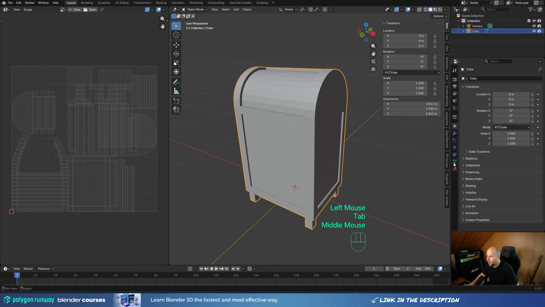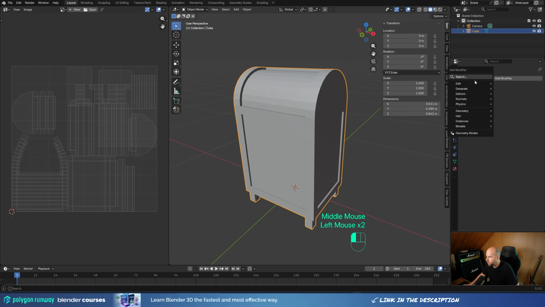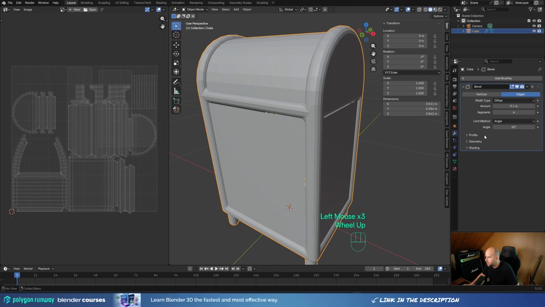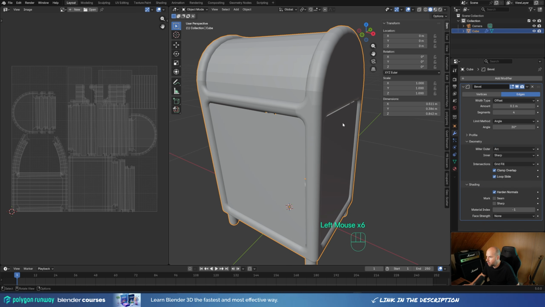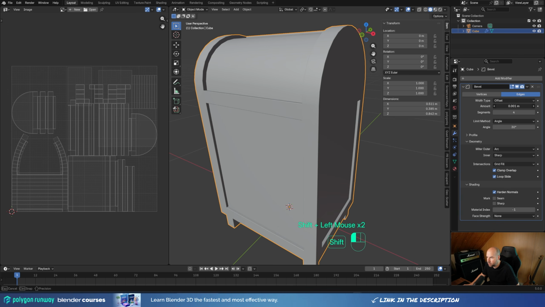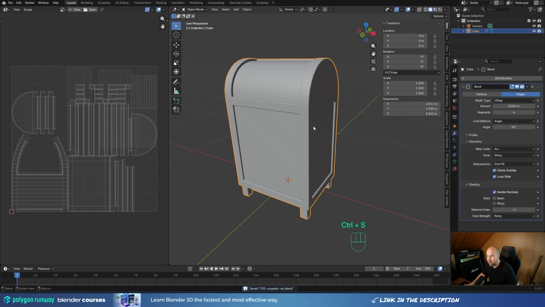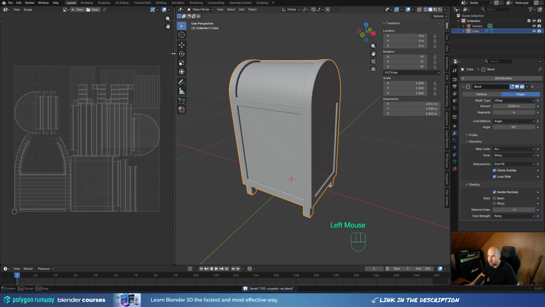Let's step out and let's give this some bevel modifier here in the modifiers panel, and let's increase the segments to something like 4 so it's nice and smooth. And in the geometry we'll switch this to arc and enable harden normals, right click and shade smooth, and we'll now reduce the amount to something really small so we only have those nice smooth edges there. So that's our unwrapped mailbox, and let's set up our workspace for texturing.